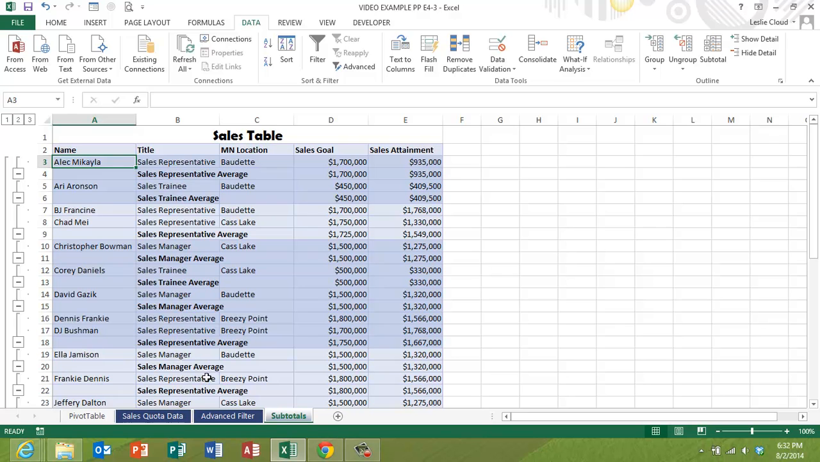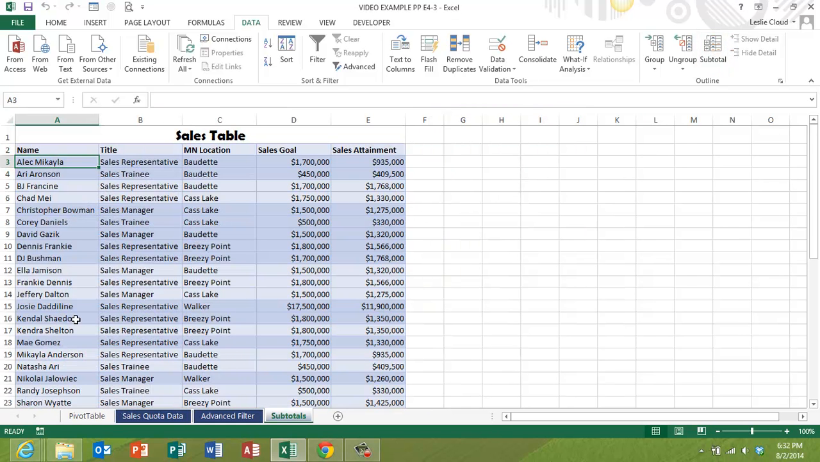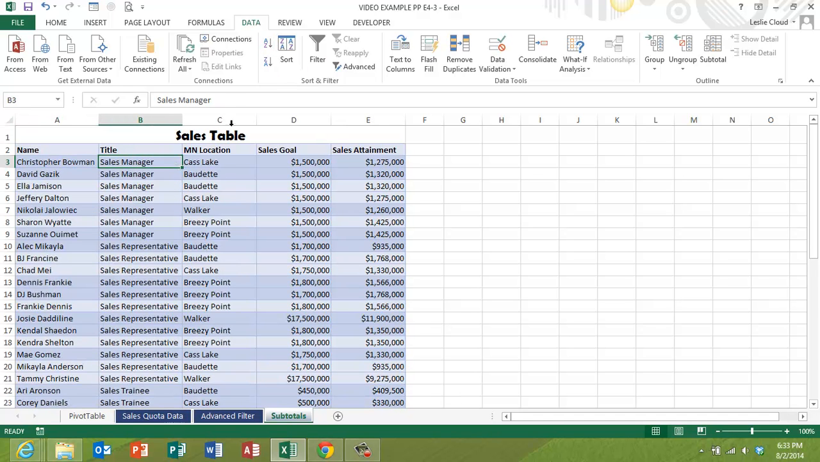So if ever you do a subtotal and the result is not what you were hoping for, just go back to Subtotal, click Remove All, and then take another look at your data to see how you need to sort your information before you try the subtotal. One other thing, if I go back and sort on the title, maybe I want to know just how many sales managers I have. And again, imagine this was hundreds, not, obviously on this shorter list we could just count quite easily. But maybe I wanted to know how many sales managers I had, how many sales reps. I could count this information.